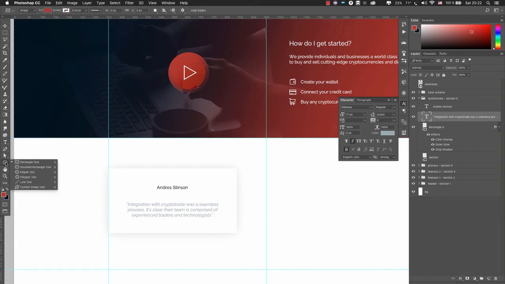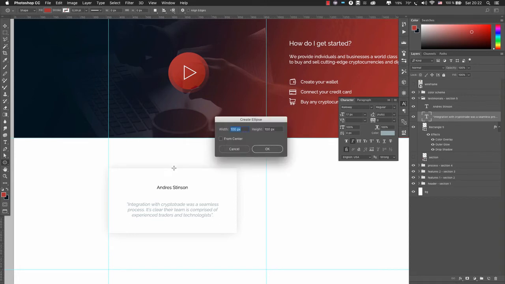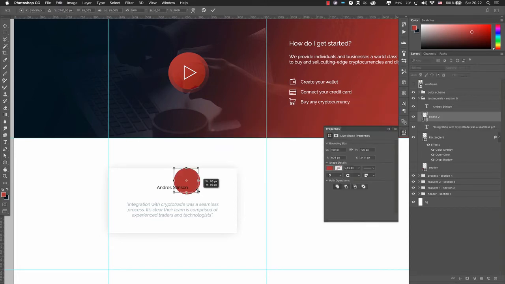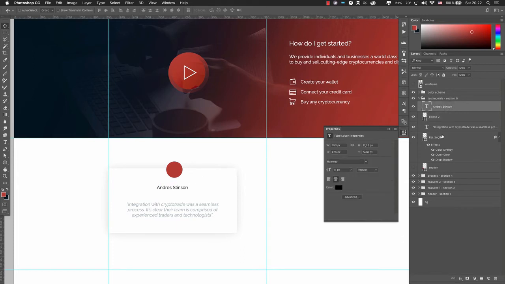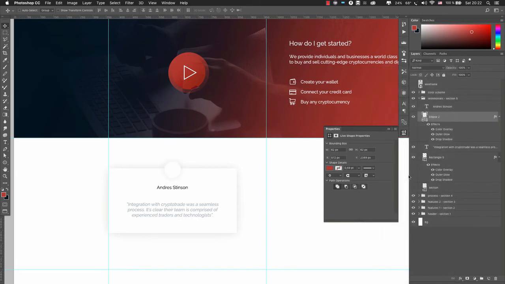So let's adjust the positioning of every element, and then create an ellipse where the avatar of the person who left the testimonial is going to be placed. Now I want something similar to the rectangle, a really subtle shade. Let me just move everything up. Okay, so I want the really subtle shading and paste it in.